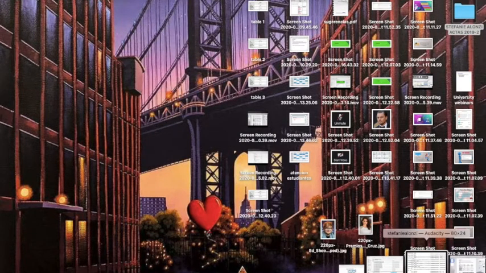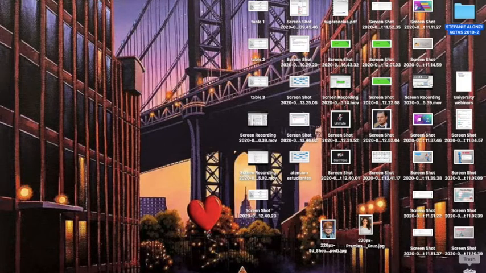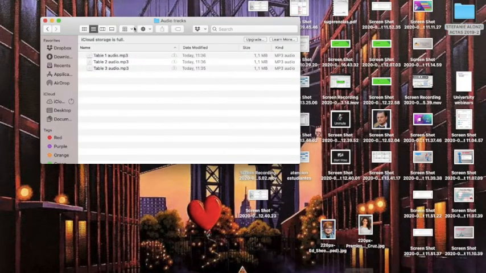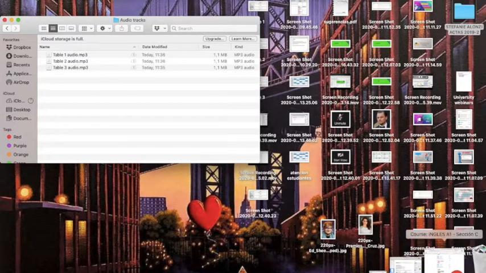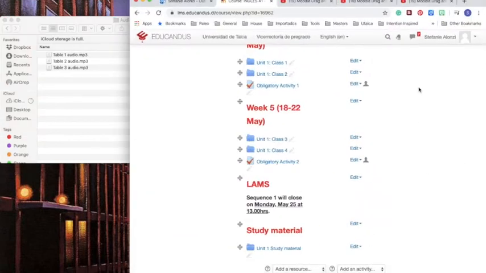And then the final step is you want to make sure that you have the audio tracks. So again, make sure they're in a place that's easy to get to and easily labeled so you know that you're uploading the correct audio tracks. And here you can see I have one track for each table. Okay, now we're ready to begin programming.